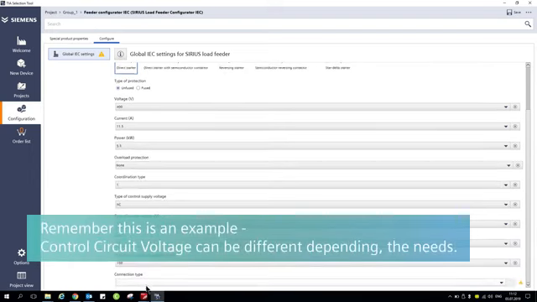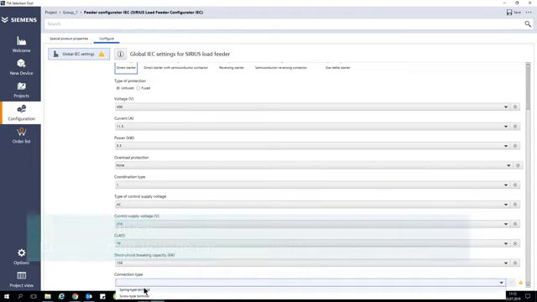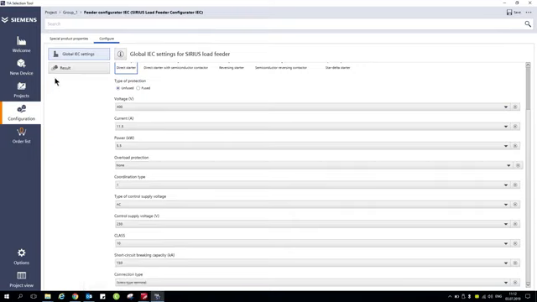Now we need to select the connection type, where we can find spring type or screw type. We go for screw type. And then automatically the result tab pops up.